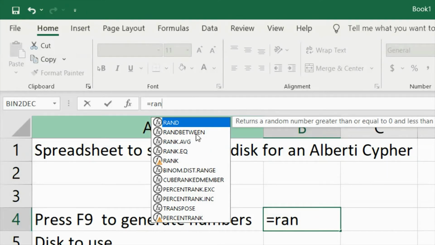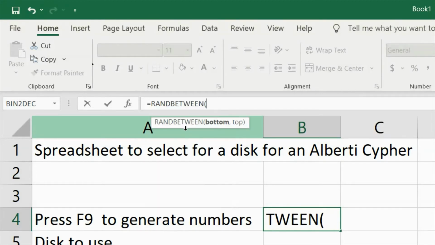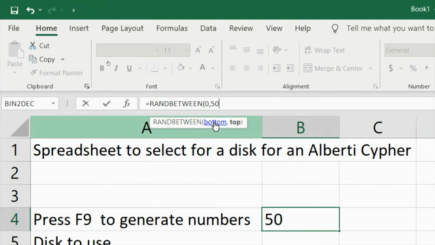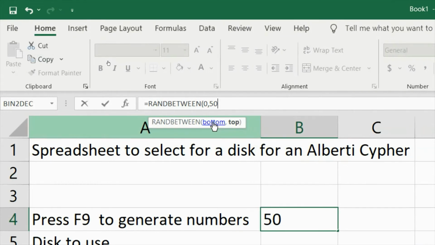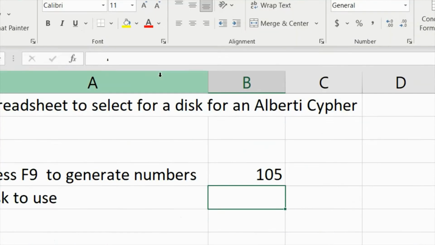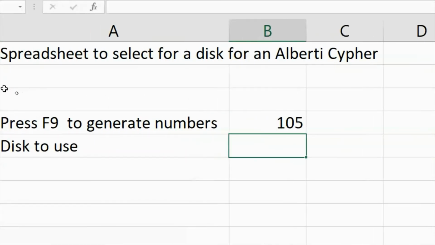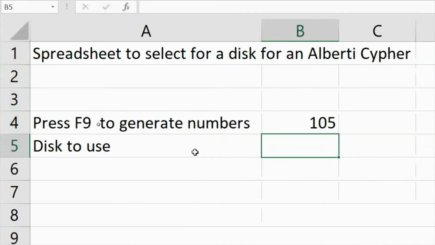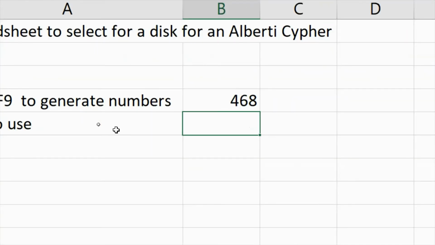I'm going to be using RANDBETWEEN, random number between. Click that one, double click, and then it would appear bottom and top, so that will be the bottom number. I will have 0, and then put a comma, and then the topmost number will be 500. Okay, and then close parenthesis and then enter. Now notice that whenever I am going to press F9 in my keyboard, a random number appears.